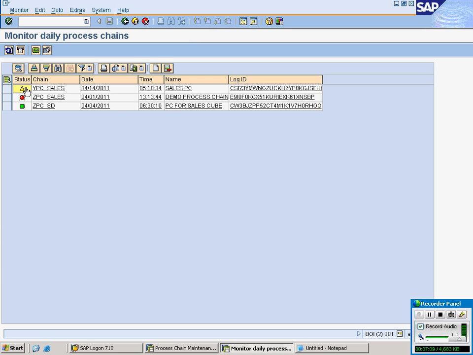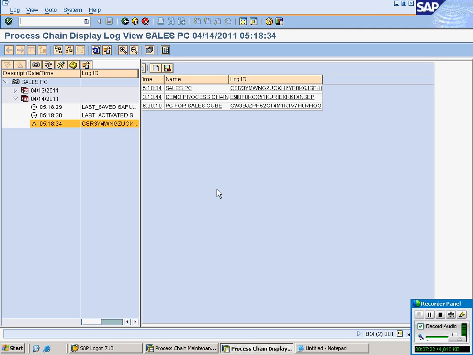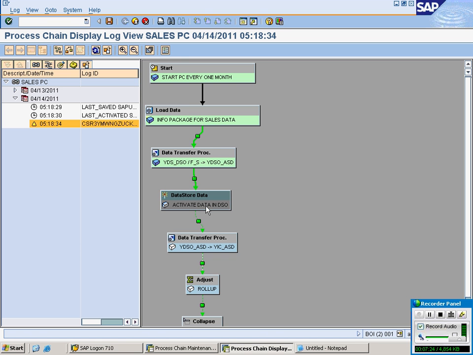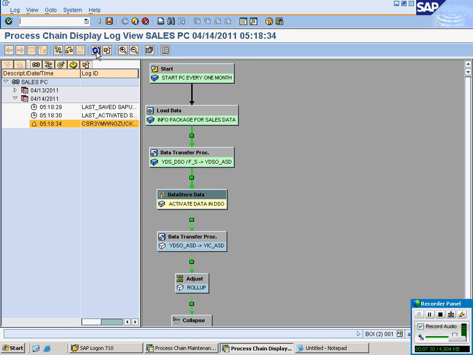Okay, the DTP is triggering now. Meanwhile you can observe here in the log view, it's all yellow. You can refresh here itself until it comes to green or red. Or you can click on that log view. You can monitor, now the DTP is done. Now what is happening? Activating the data in your DSO.